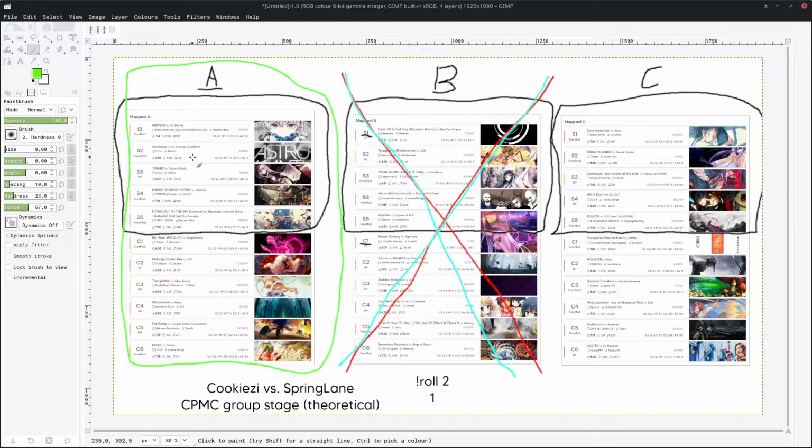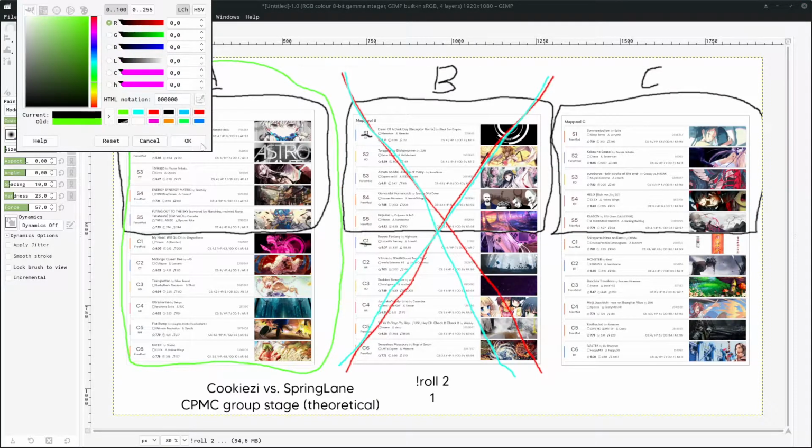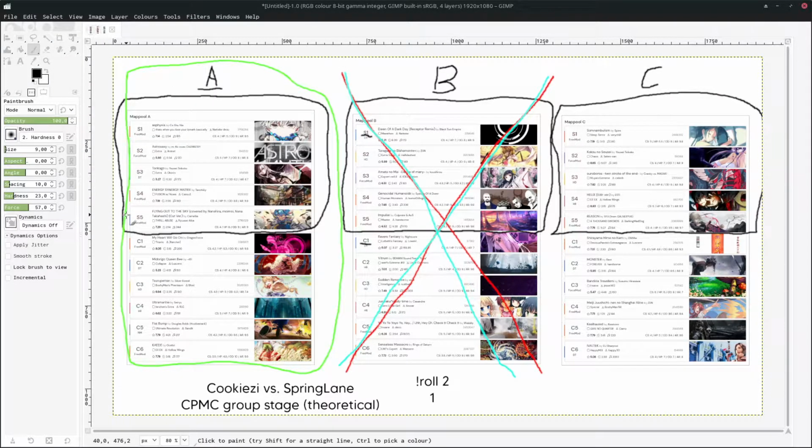So, let's start off with another roll. So let's say both players do a roll 100, and Cooksy gets a roll 60, and Springlane rolls a 3. Okay, so that means Cooksy won the roll, so Cooksy will start striking. Okay, what is striking? So that is what the letters here in the map pool indicate. So striking is the process of taking one map out of the pool at a time until one map is left, and then that map is going to be the first map that's picked.